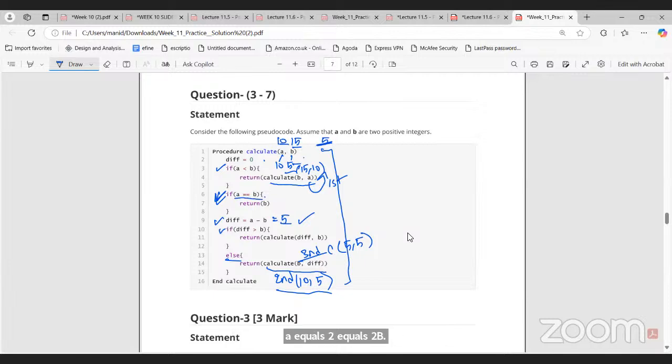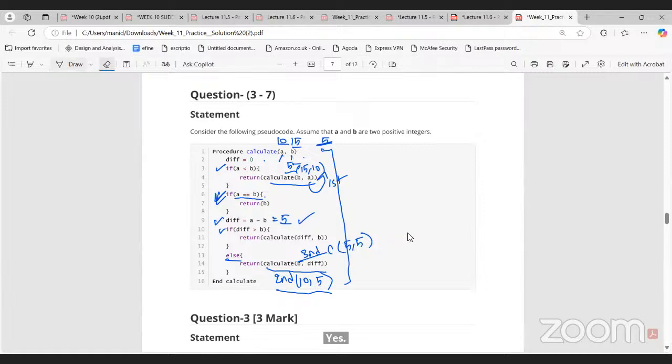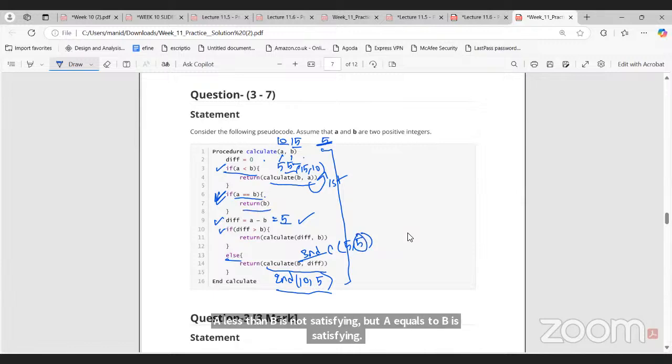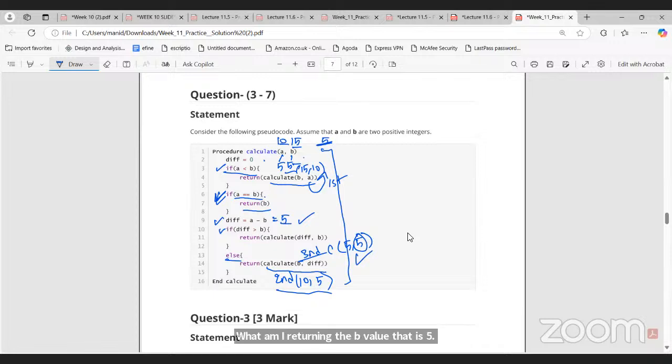Here, what happens? A and B are now both 5. So A less than B is not satisfying, but A equals B is satisfying. What am I returning? The B value. That is 5. So this is the HCF. Got it?